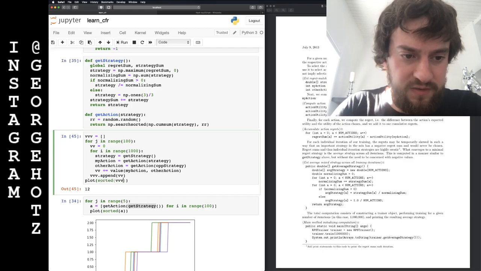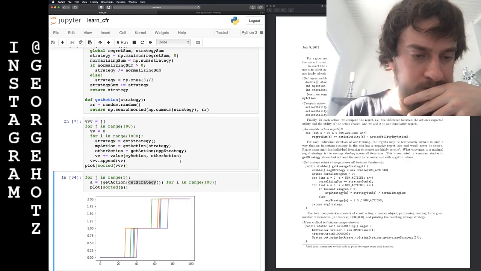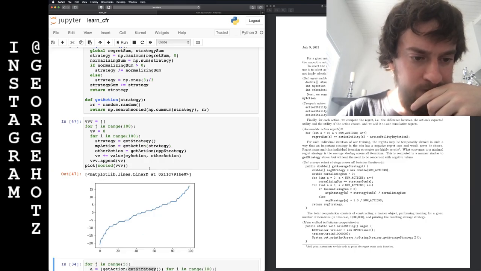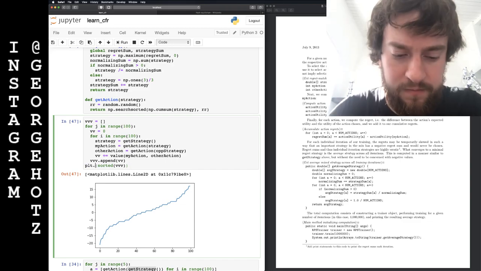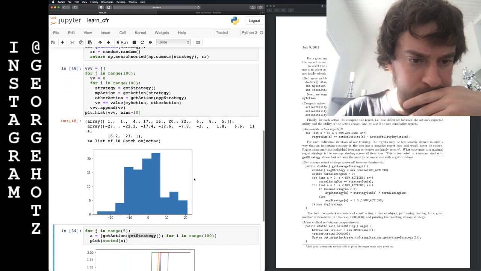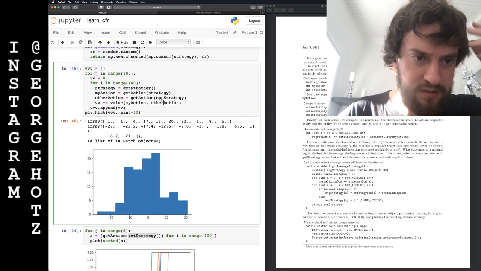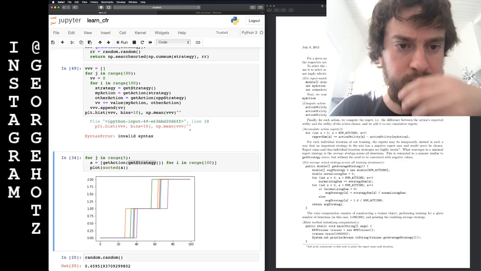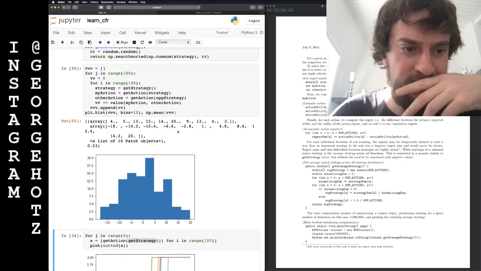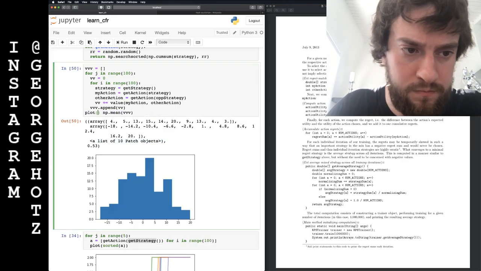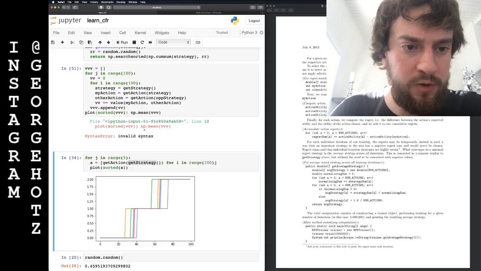Plot sorted. Fine. Maybe we put a Gaussian into that. What's the mean? That's pretty small. So I don't think we're exploiting at all.